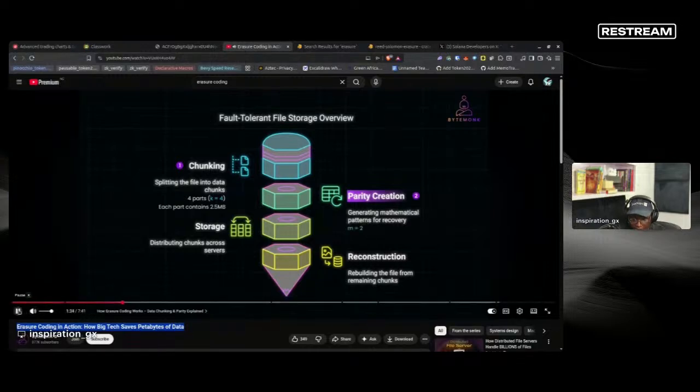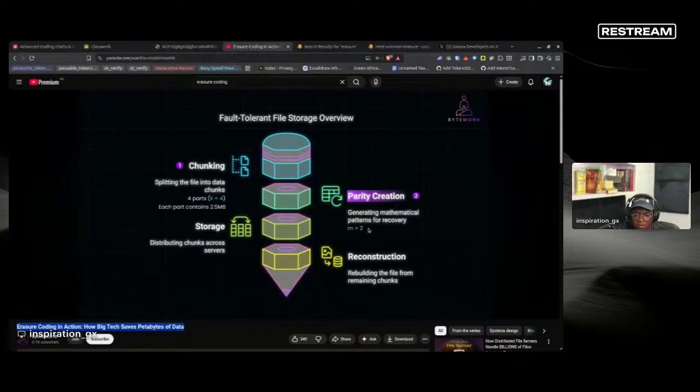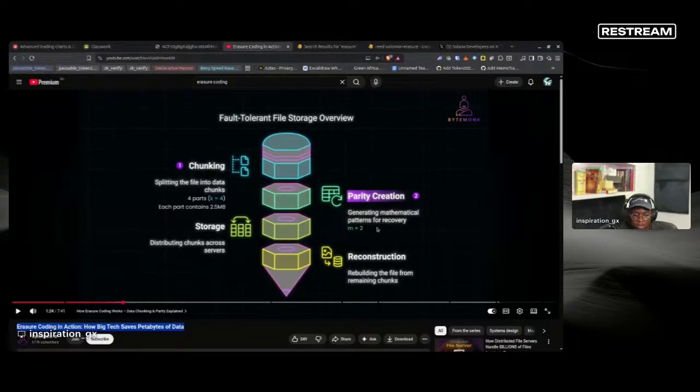Here m equals 2 for the parity. That means you want 2 extra parity chunks for your 4 data chunks. These are stored alongside the data chunks, and there's a formula to recreate the data. Simulate that a transaction is missing, some data is missing. I try to rebuild it and get the exact same data. So let's proceed.